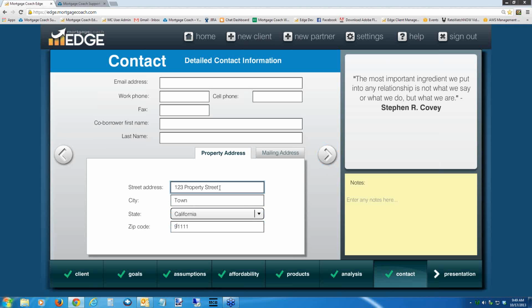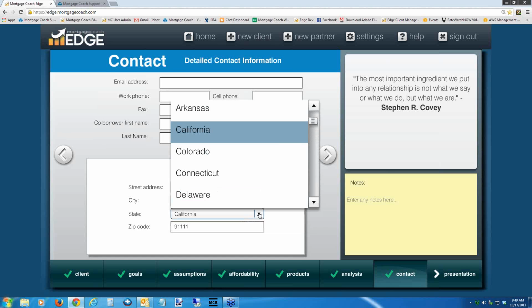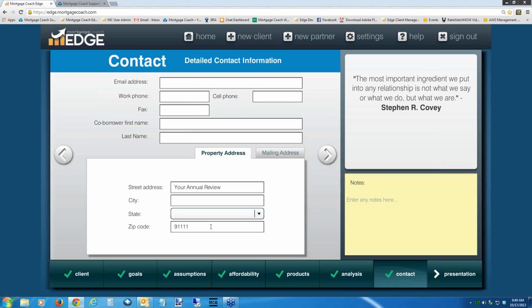Now, if you want to, you can actually use this street address field when you're doing a client report, not a marketing report, but an individual report. This appears directly beneath the title of your report that says total cost analysis. So you could potentially put your annual review, and then I'm just going to get rid of these so you guys can see what it looks like on the presentation. I'm going to use that as my street address, because this is going to show up right under my title.